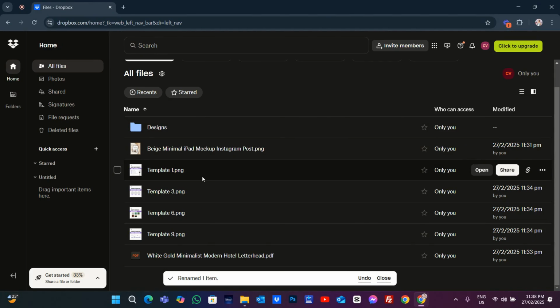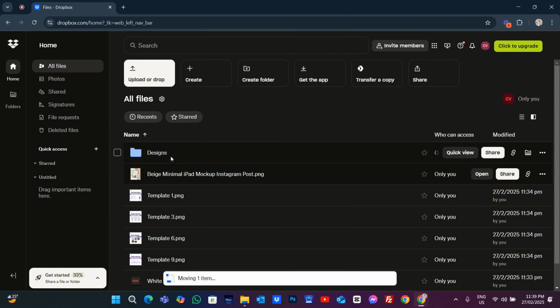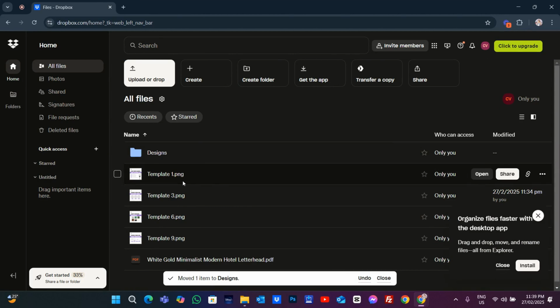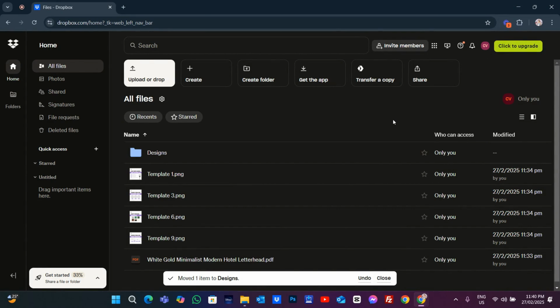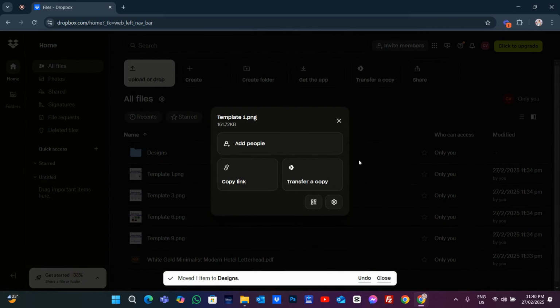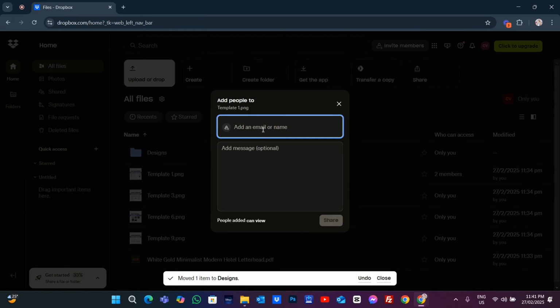Now let's try moving and organizing our files by dropping them into a folder. Just simply click and drag your file into the folder. If you need to send a file to someone, Dropbox makes sharing easy. Just click on a file, then hit Share. Now you can either share them via email, copy a link, or transfer a copy. Now enter your recipient's email and then click Share.